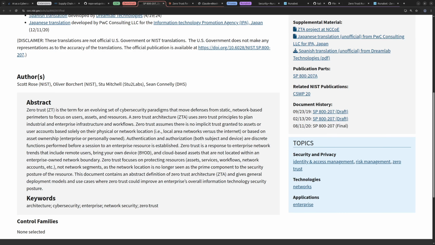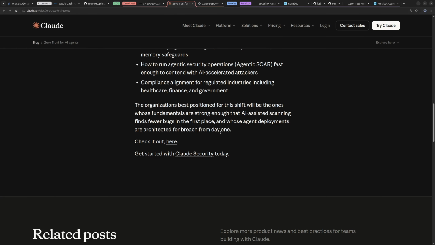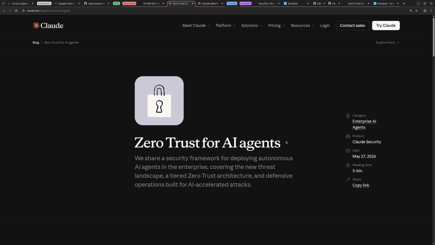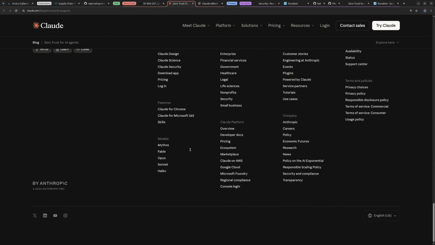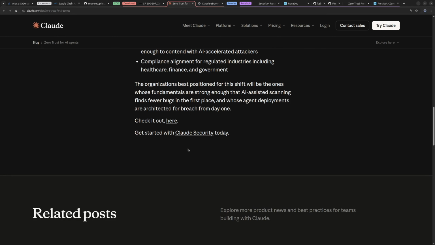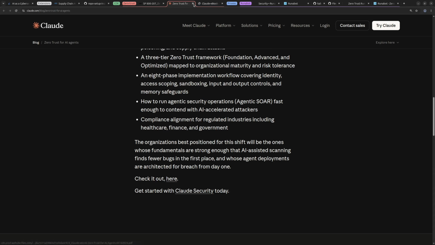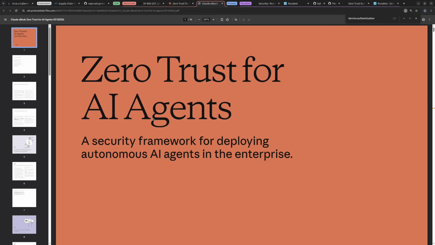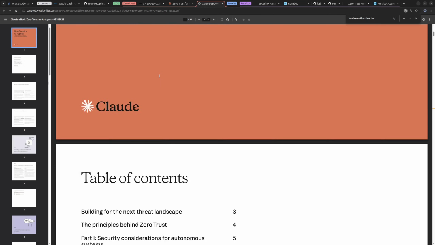But if it's complicated, it doesn't mean we shouldn't do that. That's why Anthropic released a white paper called Zero Trust for AI Agents. It's quite fresh and it's quite good. If you scroll down, there is a link to this PDF file. Yeah, Zero Trust for AI Agents.